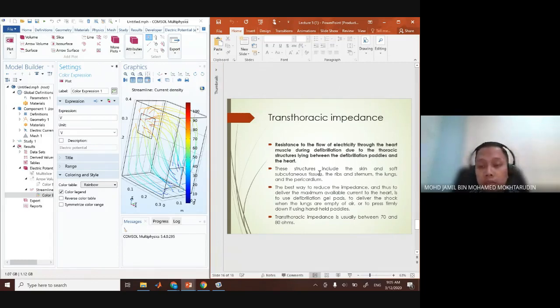So these structures include the skin, soft subcutaneous tissues, the ribs, sternum, lungs, pericardium. So the best way to reduce the impedance and to deliver maximum current to the heart is to use defibrillation gel. So sebelum diorang nak defib dekat badan kita tu, diorang akan put some gels. So this gel will reduce the resistance or the impedance, okay?